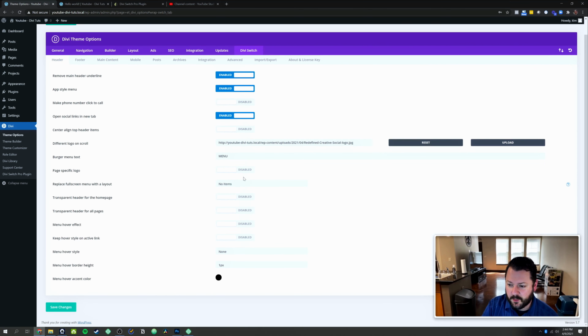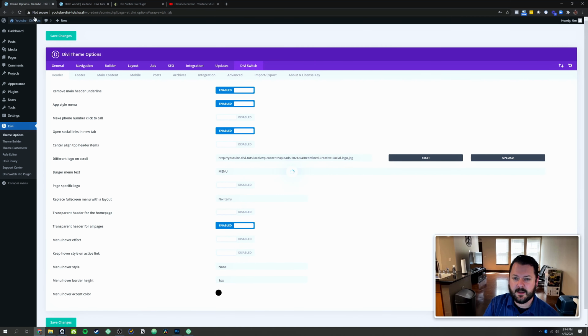Full screen menu with a layout. Now that's super cool. That's actually really, really cool. Let's turn on transparent headers for all pages and see what's up with that.